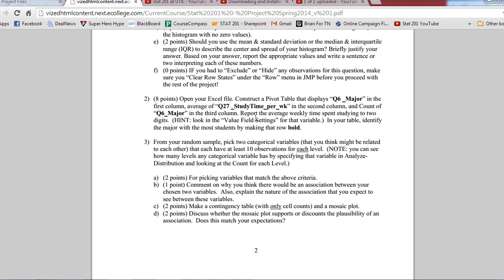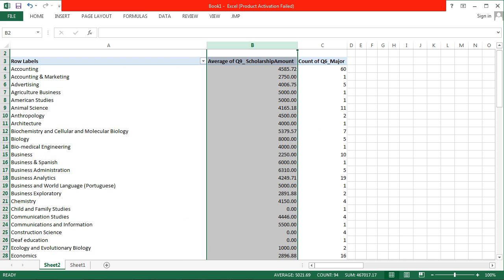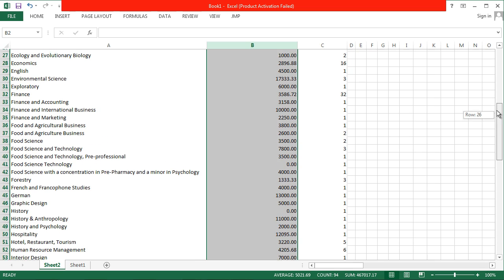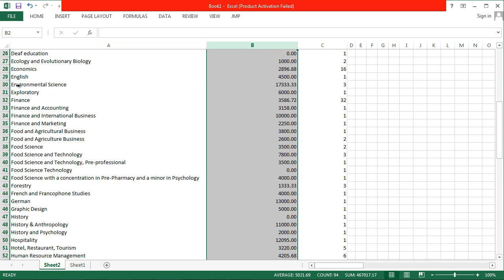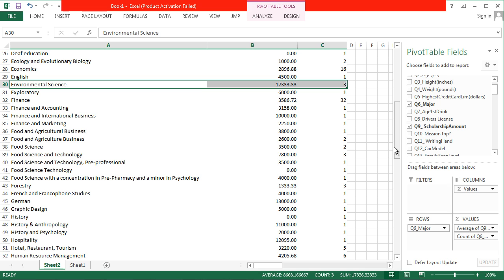Let's see what else it wants. In your table, identify the major with the most students by making that row bold. So now let's scroll right here. Let's look for the one with the highest major. We could sort, the highest scholarship amount. Looks like environmental science. Wow, those people are getting a lot of money.